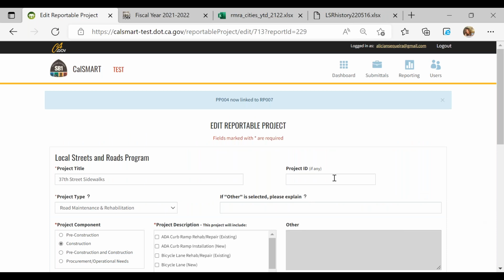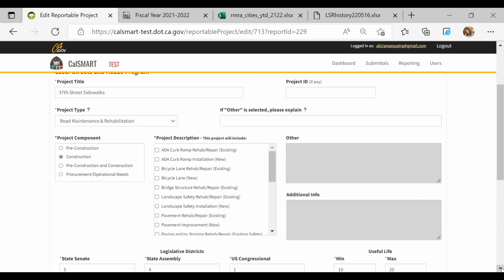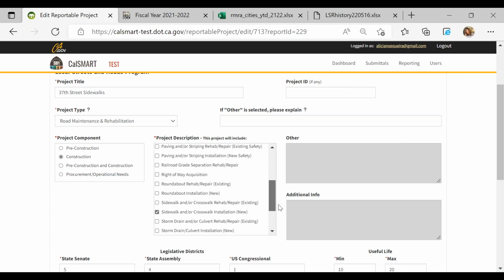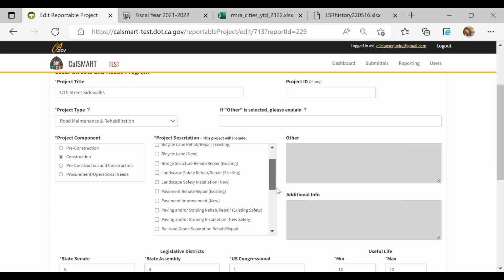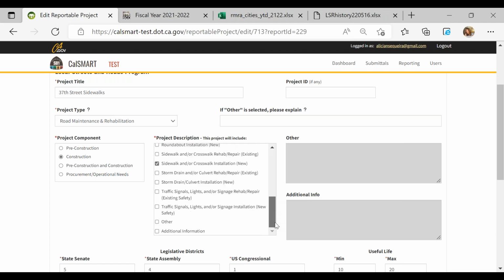Project ID, just to clarify, that's just for you guys. If you want to put your own project ID in there because it helps you internally with your jurisdiction track and office track, that's totally fine. You have the ability to do so. So project type is still road maintenance and rehabilitation. I had identified it as construction. And now I just need to go back through and identify that all the correct project descriptions here in the box have been included.